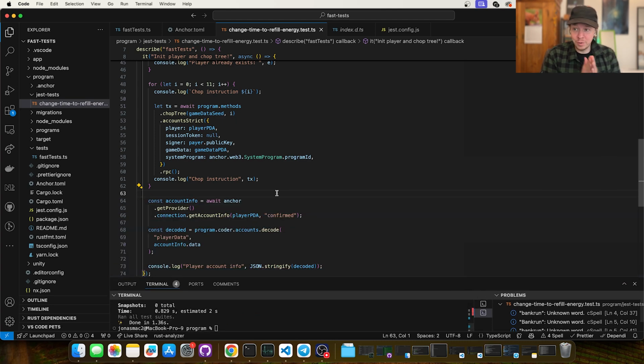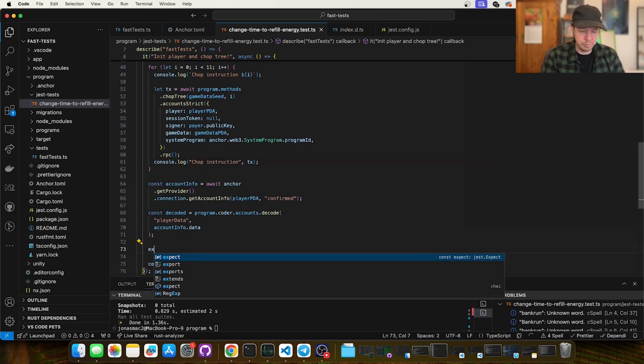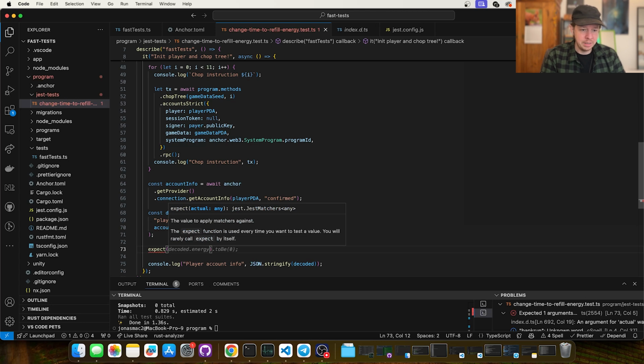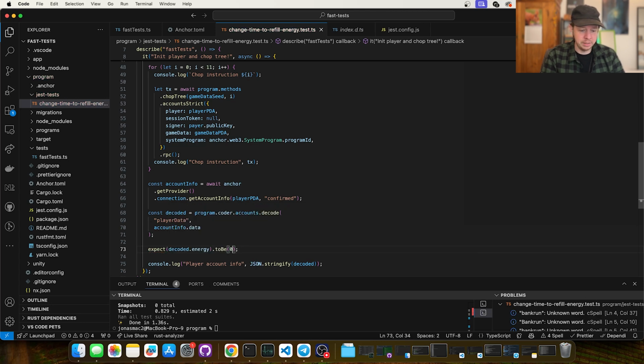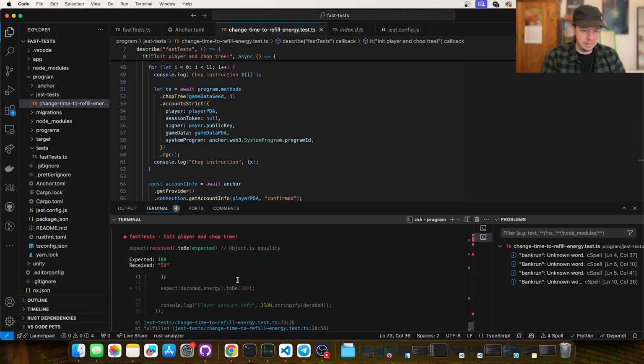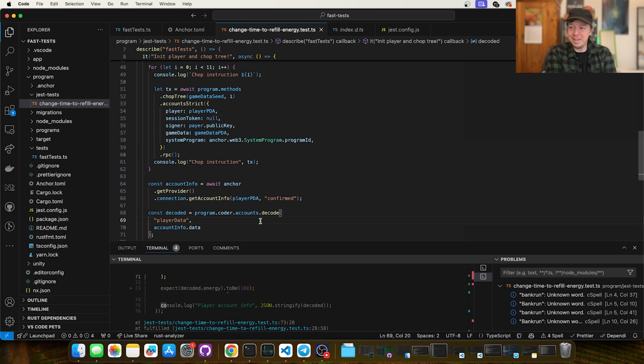Okay, so now it's getting interesting actually. Now we want to warp the time. So here, let's expect some value first. We're going to expect that our decoded energy is, say, 100, which is wrong, of course, because it should be 89, I think. So now we can see that we are expecting 100, but we're receiving 59. So 59 is wrong. Who paid attention earlier, why is this 59 and not 89?